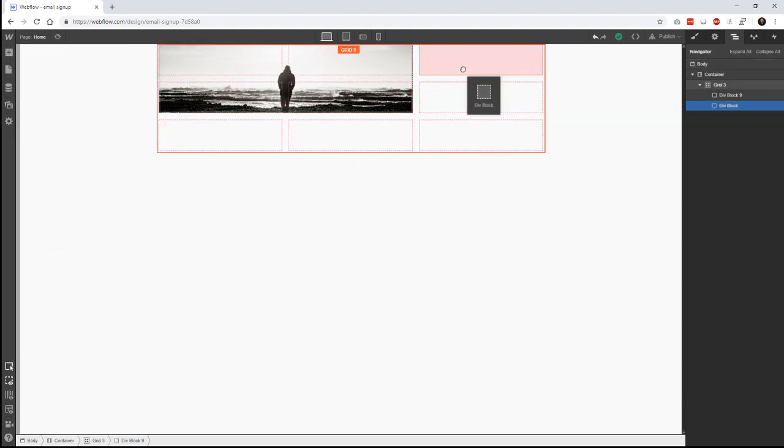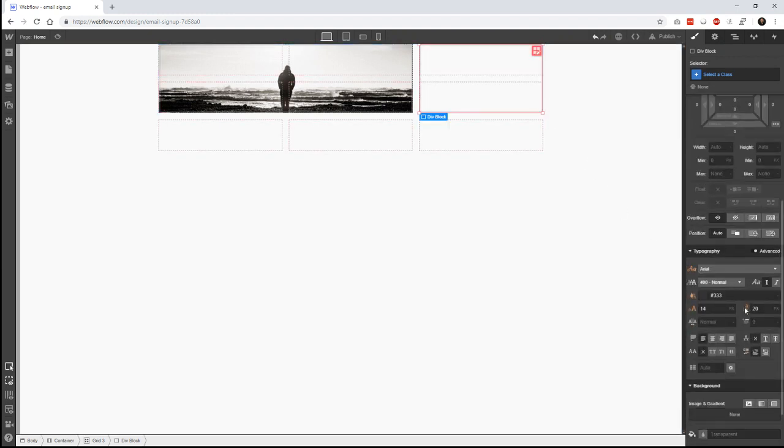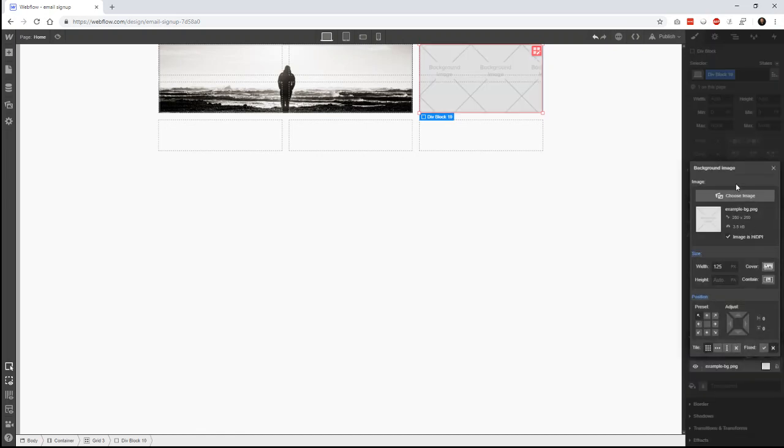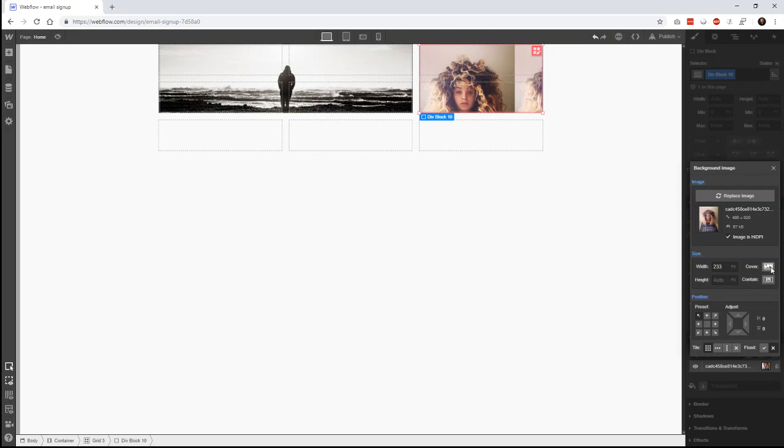So we're just taking our div block, setting it here. This one I want to be 1 column, but I want it to span 2 rows. So you just drag it down. Again, we go into our background property. Let's choose this image here. Same thing, we cover and we'll center it.